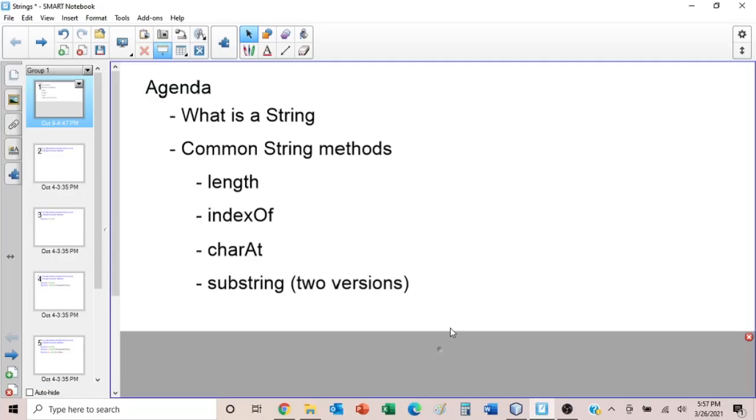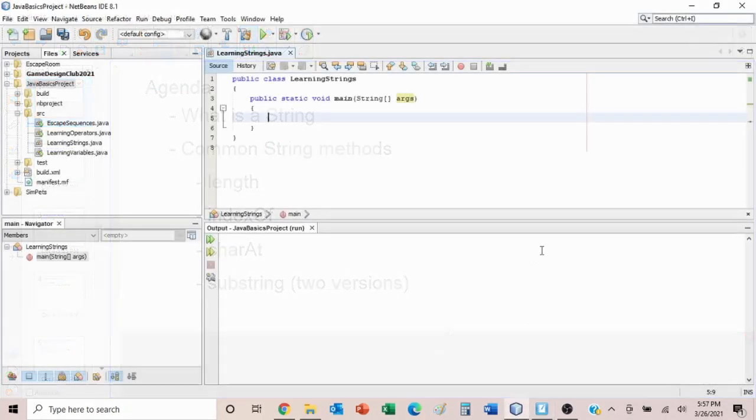So let's first start with what is a string. As you can see, I have a class called LearningStrings, and a string is basically just a type for a variable. But it's unlike the primitives. The primitives, meaning integers, doubles, booleans, those only hold values. As you can see, the string type begins with an uppercase S, which indicates something else. It's more of a complex variable type. In other words, it's a class.